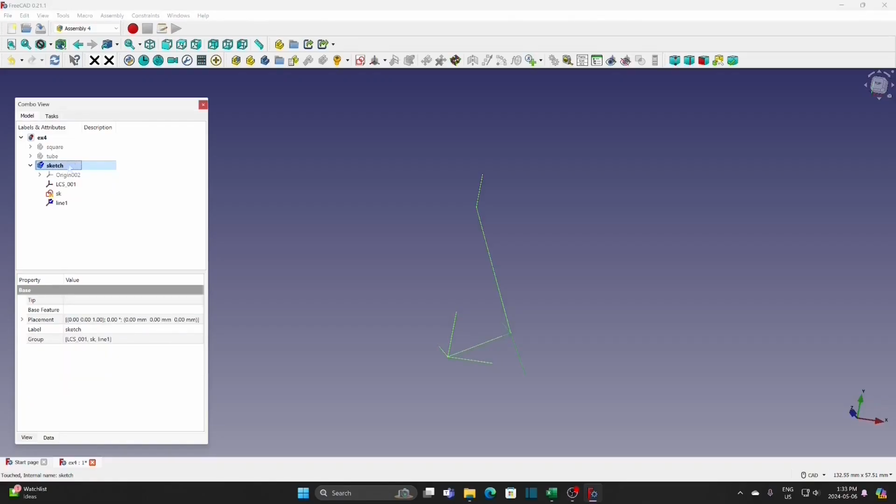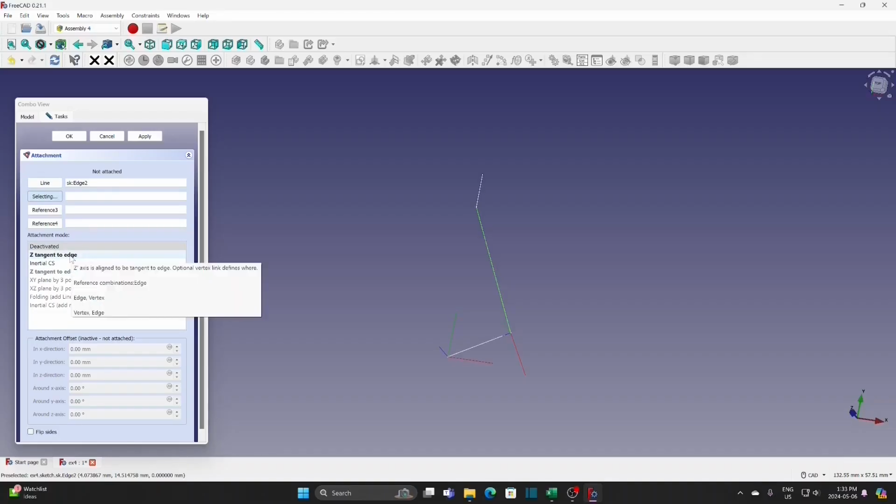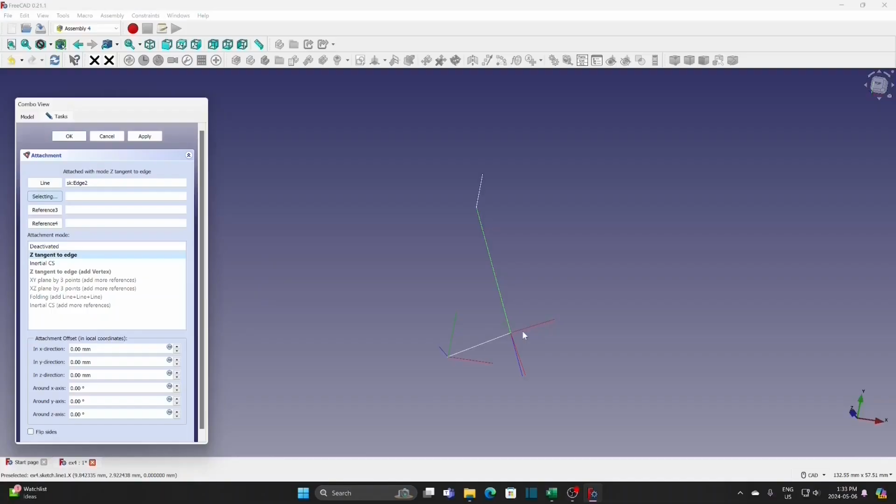Select the body again to create the second LCS. Select the second line and then Z tangent to edge. For this line, we select inertia CS and the LCS is at the middle of the line. And one more for the third line.